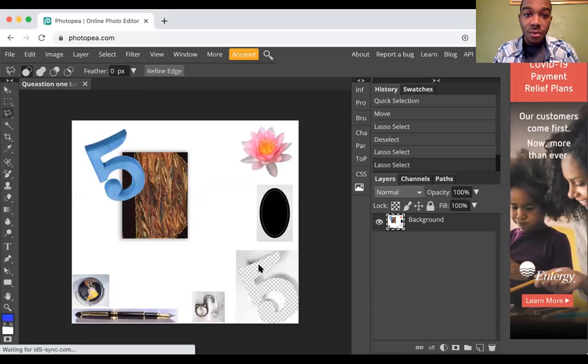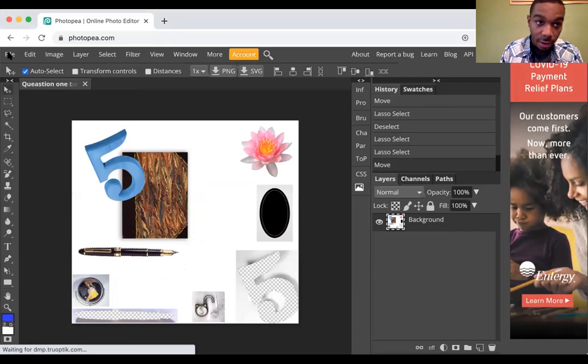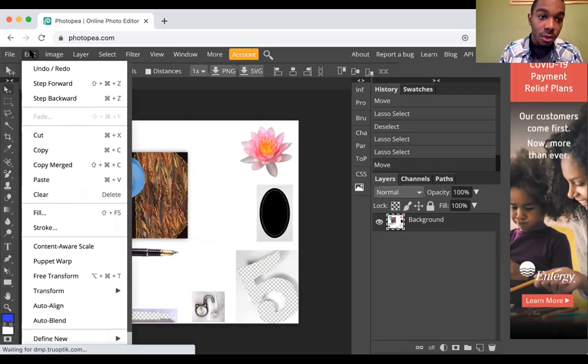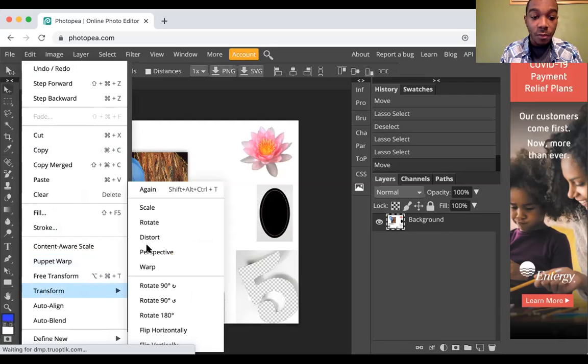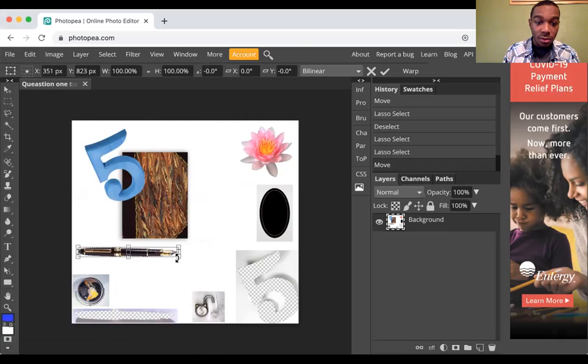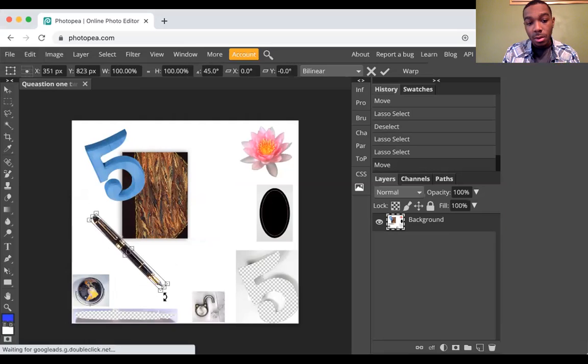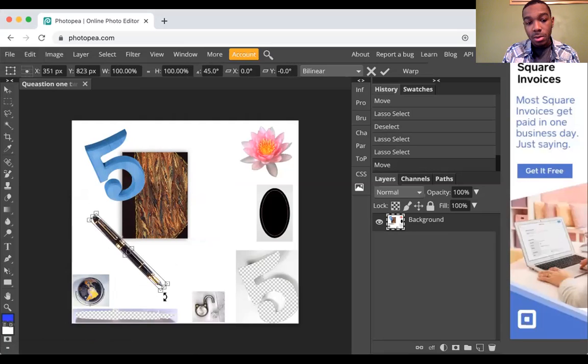So what I'm going to do, make sure I have full view. I'm going to use the move tool by pressing V. I'm going to drag the pen, and I'm going to use edit, transform, rotate. I'm going to rotate it such that it is facing the direction in the final. I'm going to hold shift so I can get some common angles of rotation. I think that should do it.